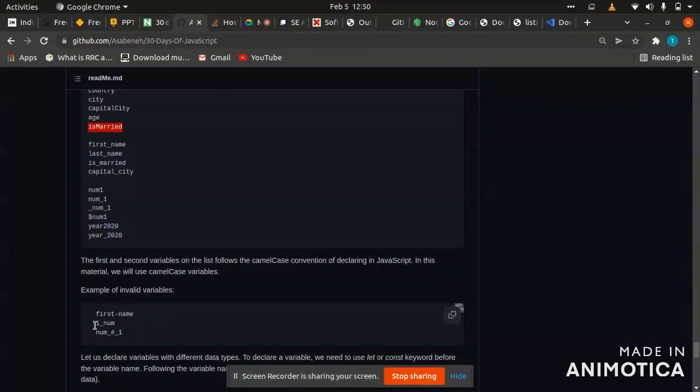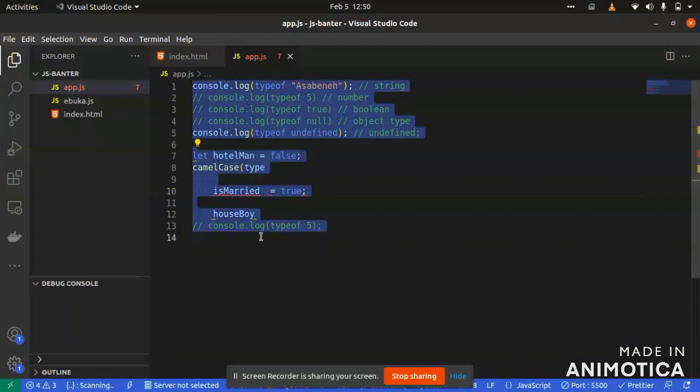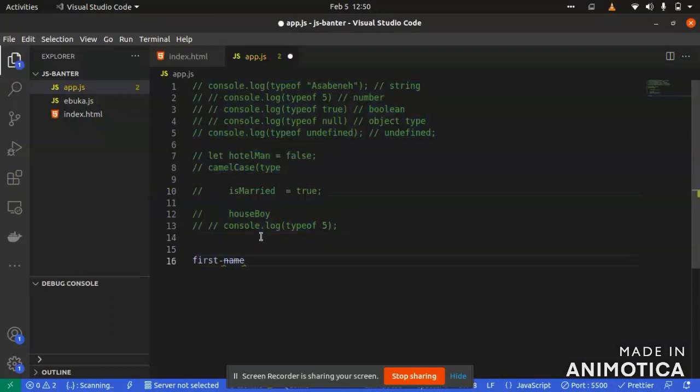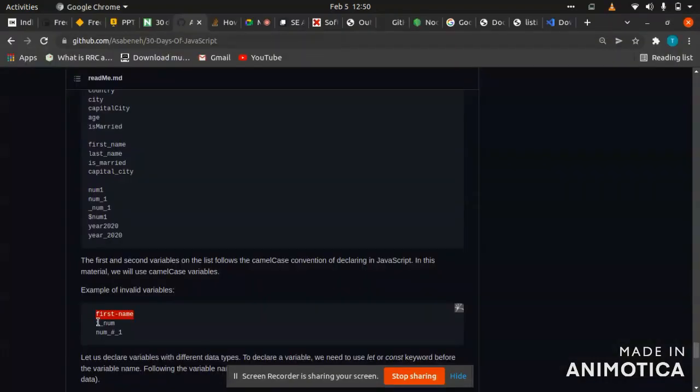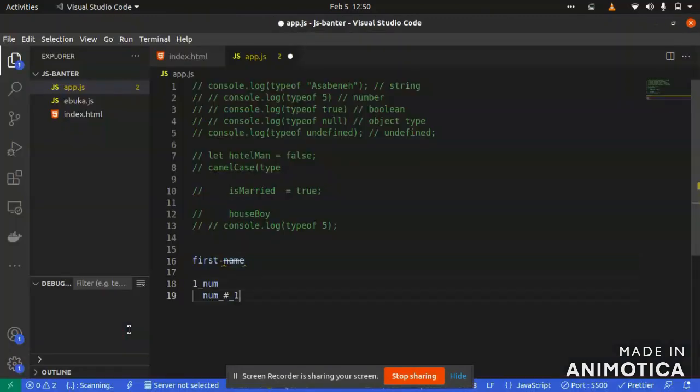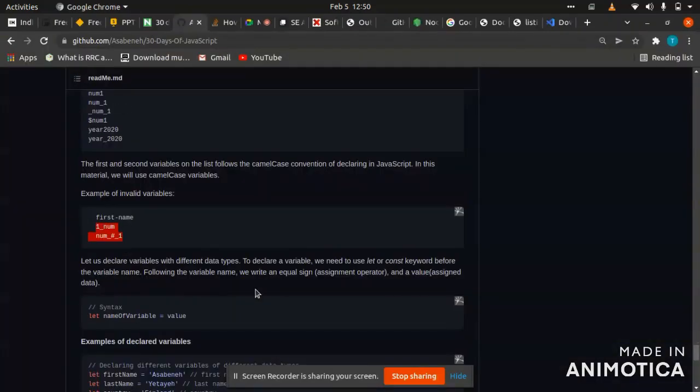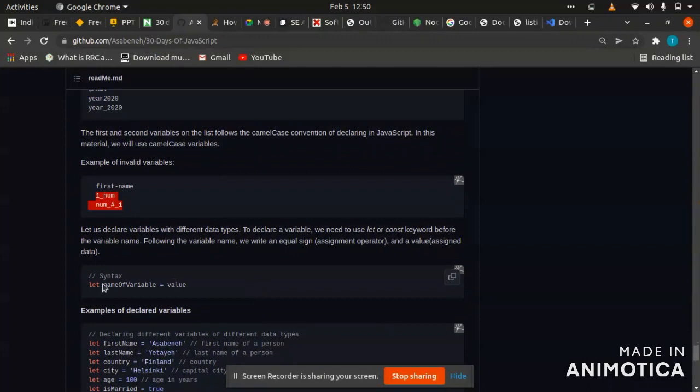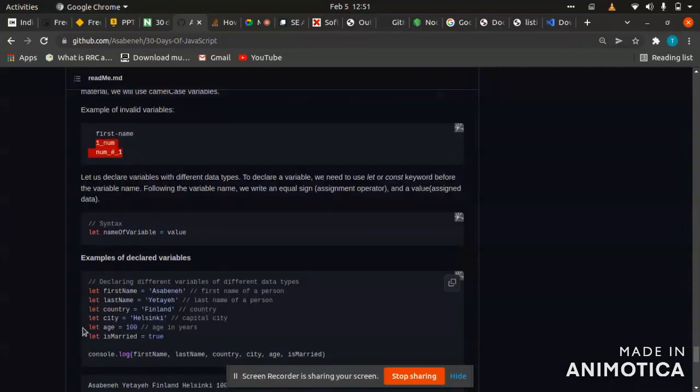So, examples of invalid variables, something like this, giving errors. Something like this first name. If you notice, my VS Code already underlined it, so it's showing that there's an error here. You cannot name a variable like this. It does not work. Like this one, it's going to give you an error. They're not going to work. So you have to know how you name variables. So let us declare variables with different data types. Let's do this.